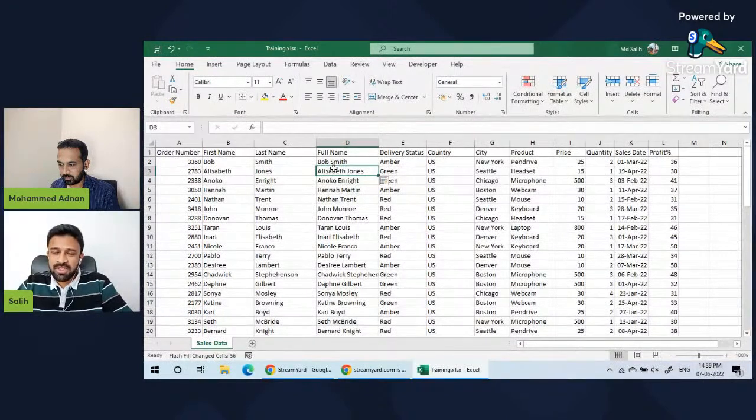This is an AI feature in Excel. It's a really nice feature. As you can see, there is no formula. You can easily combine first name and last name together just by pressing Control E.